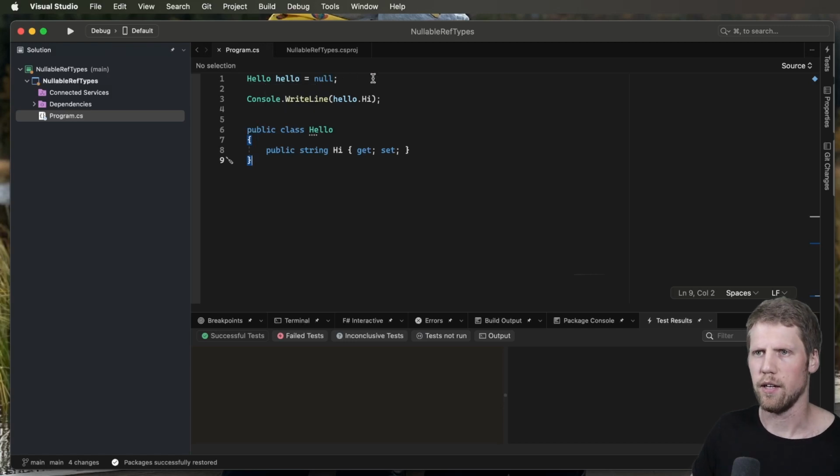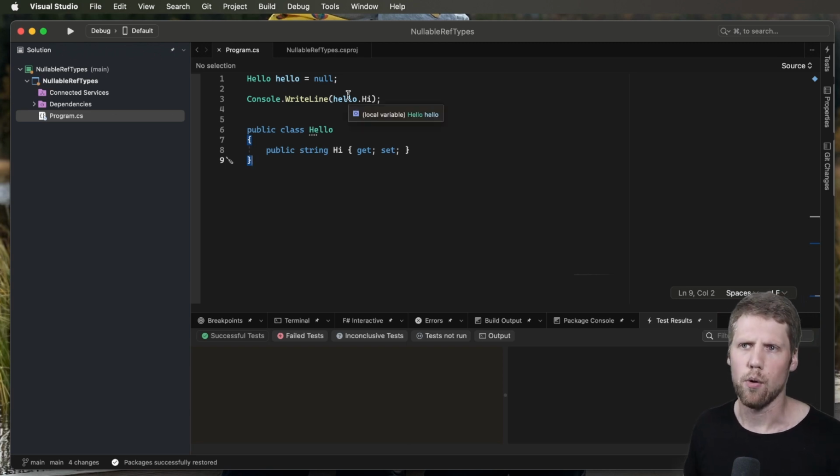and I assign null to it. And now we can run this with console write line, and we have no compiler error, no editor warnings or nothing. So what do you think will happen here? Yeah, of course we will have a null reference exception.